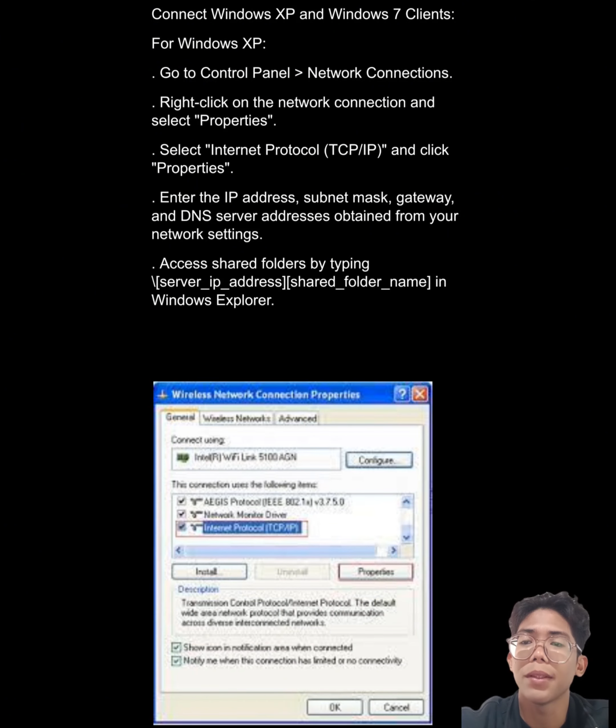For Windows XP, go to Control Panel, Network Connections, right-click on the network connection and select Properties. Then, select Internet Protocol, TCP/IP, and click Properties. Enter the IP address, subnet masks, gateway, and DNS server addresses obtained from your network settings. Access shared folders by typing server IP address, shared folder name in Windows Explorer.